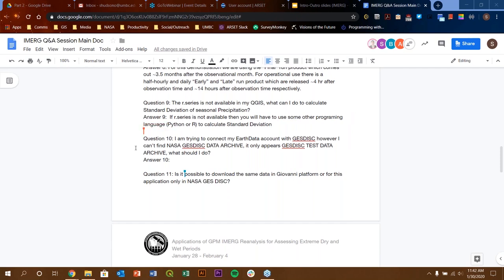Again, we would recommend you to go back to the information which is provided at the link, and you should be able to link your Earth Data account with the GESDISC archive using those steps. It should work.